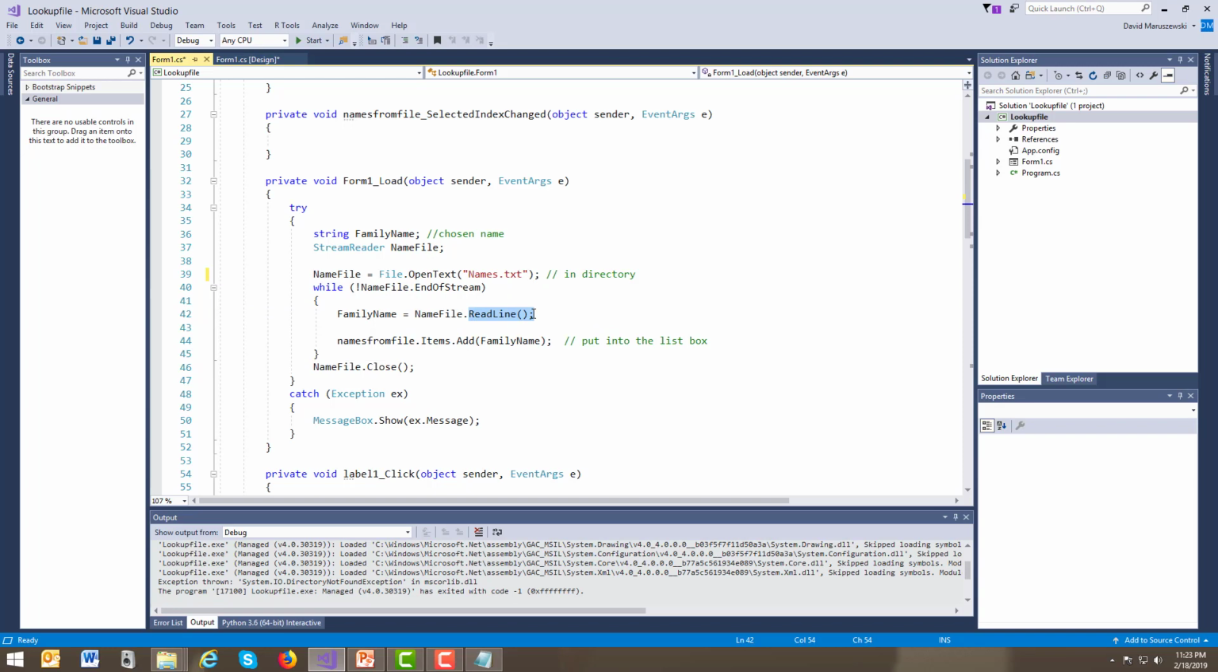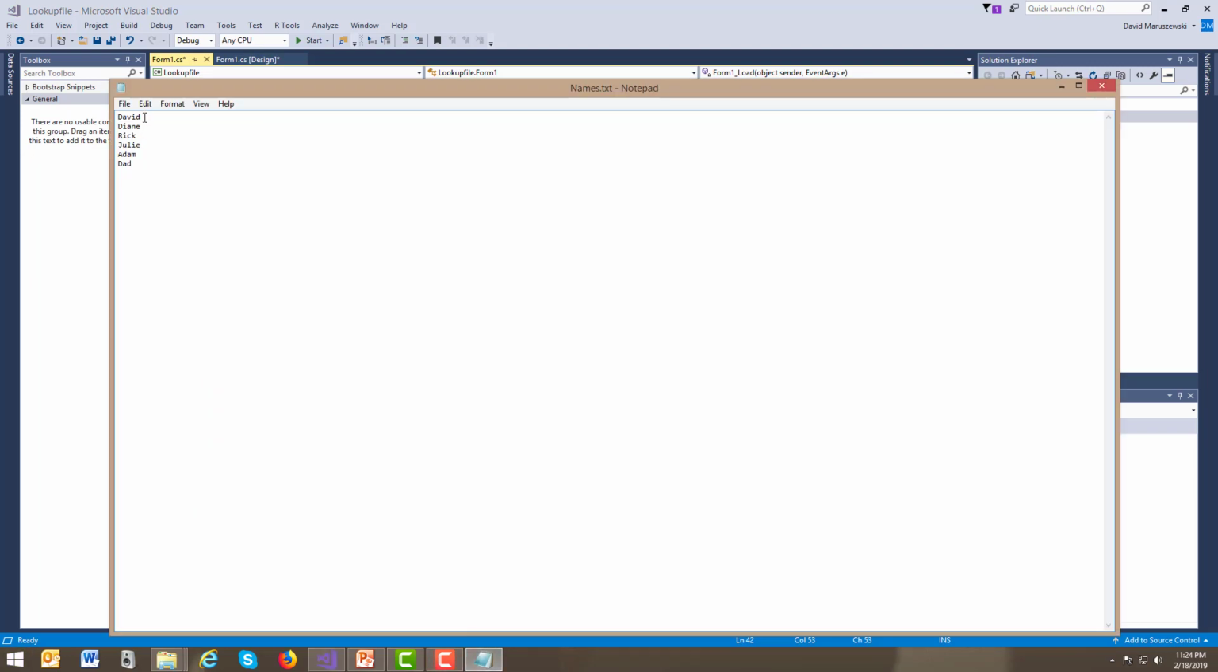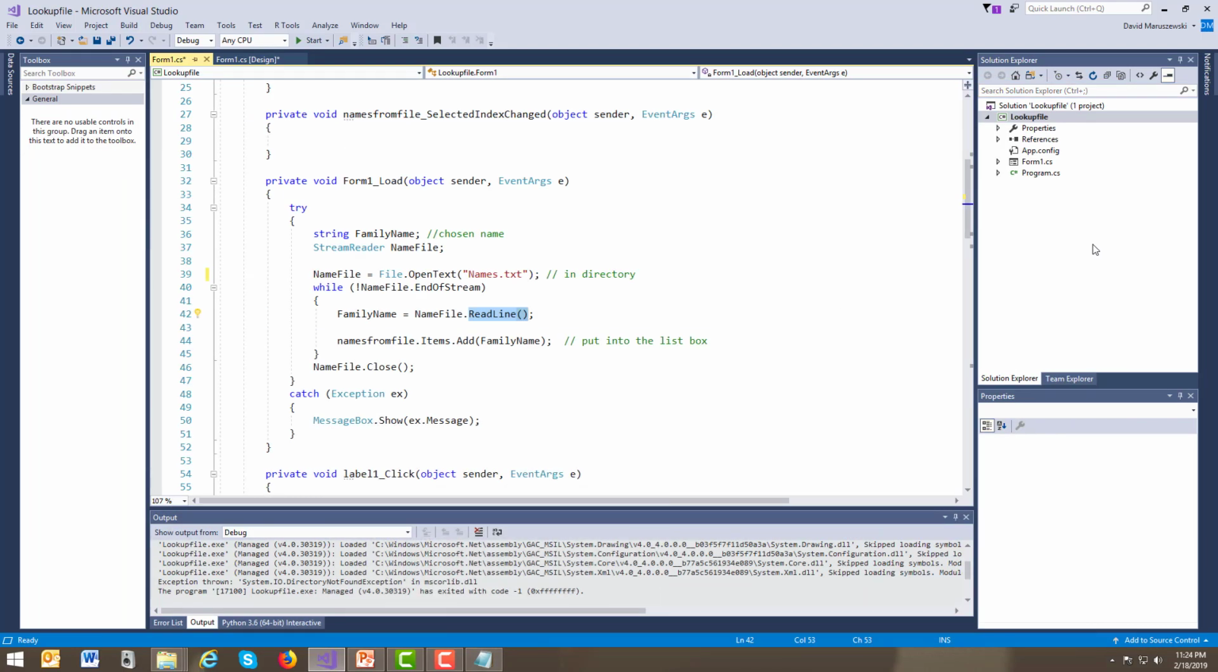We're going to use this thing called readline, which reads, guess what? The entire line. And going back to our text file, you'll see that one of these lines is just David. The second line is Diane. So it's reading those as one gigantic string and putting it into the family name, which we declared up here.